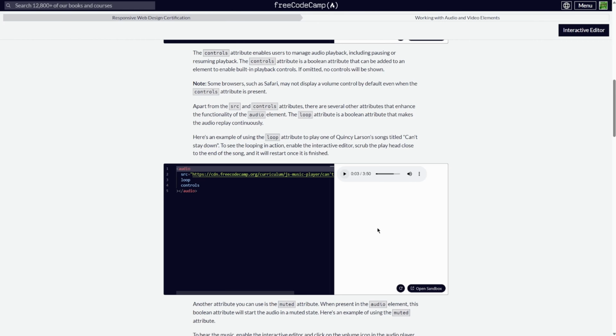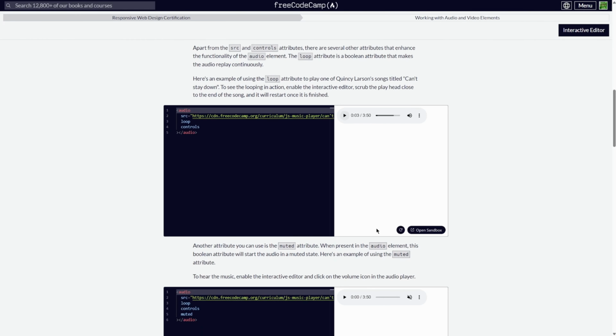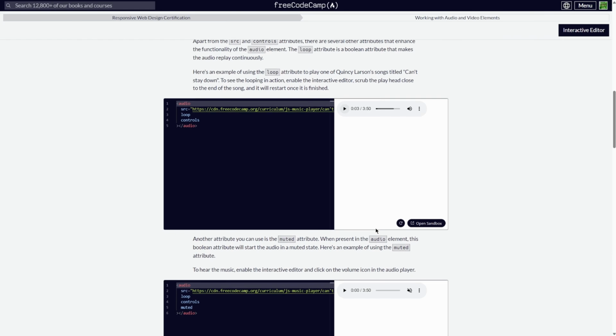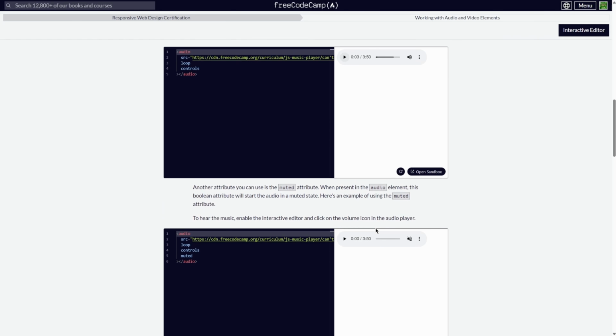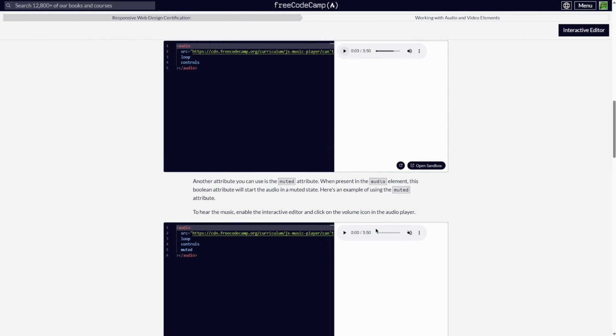Okay, it's cool. Another attribute you can use is the muted attribute. When present in the audio element, this Boolean attribute will start the audio in a muted state. Here is an example of using the muted attribute. To hear the music, enable an interactive editor and click on the volume icon in the audio player.